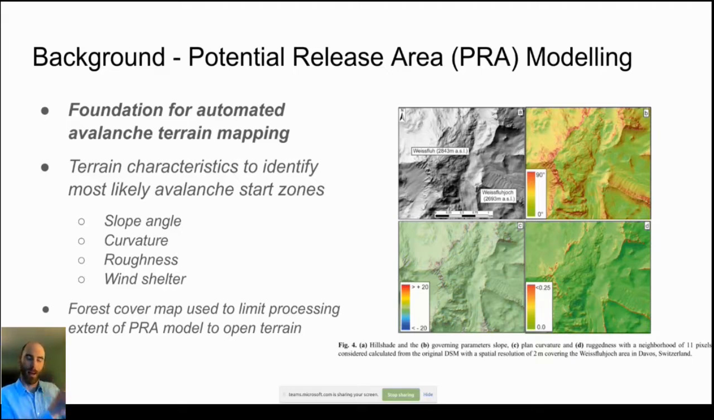But any errors that happen in this potential release area, or PRA, modeling part are going to trickle down into all the other parts. So it's really worth focusing time and energy on honing this potential release area model before moving on to the later steps. How these work is they use terrain characteristics like slope angle, curvature, roughness, or wind shelter, and you can see some of those in that image, to classify where avalanches are possible. Slope angle is by far the most dominant input parameter here, and the others are just trying to fine tune where the start zones are.